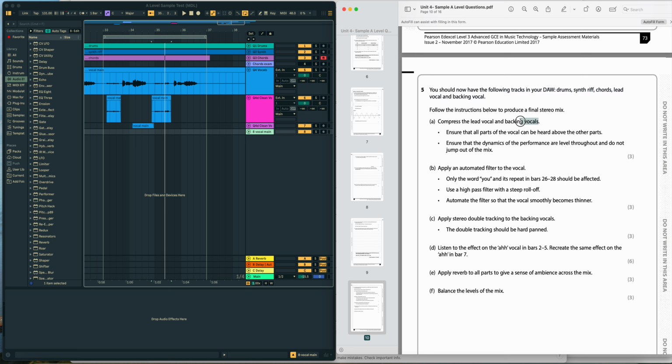In the first instance, I would just make sure that you do understand that the backing vocals and the lead vocals are probably going to have two different volumes each. So you might just want to make sure that you've got both, that they're not going to jump out at all or be very difficult to hear. So this one is a question that is basically going to ask you to compress these, but this is the way I would approach this.